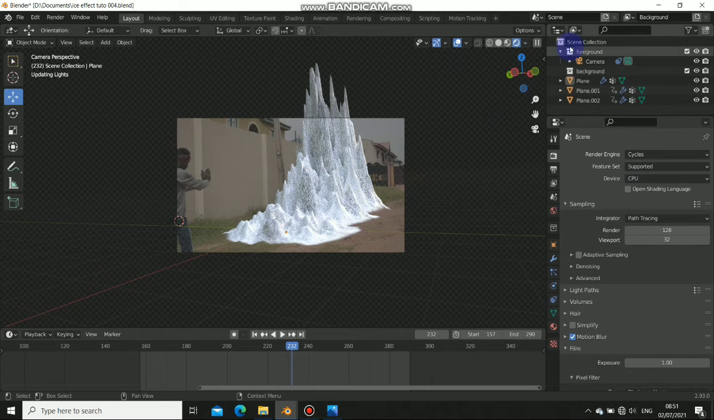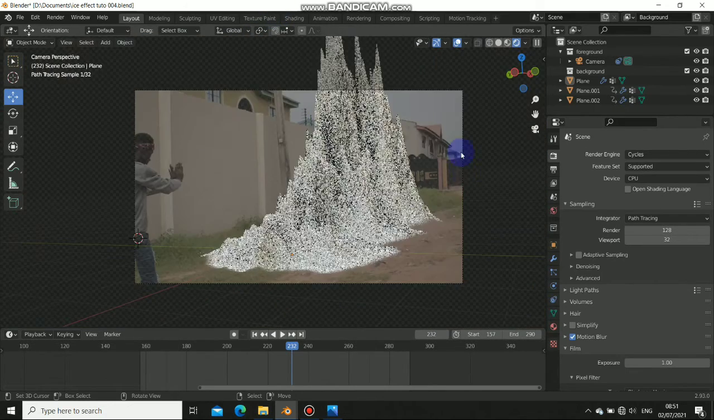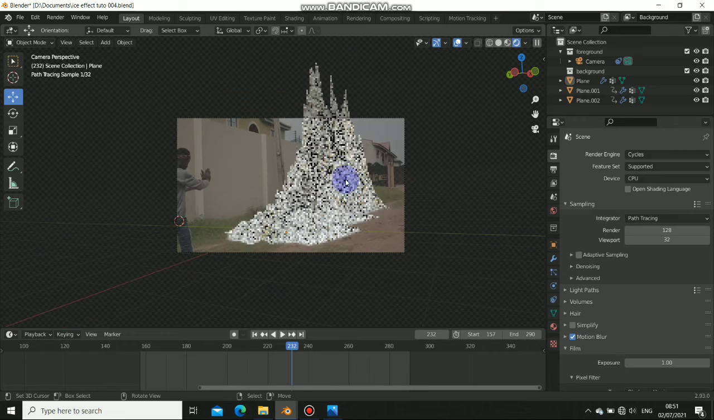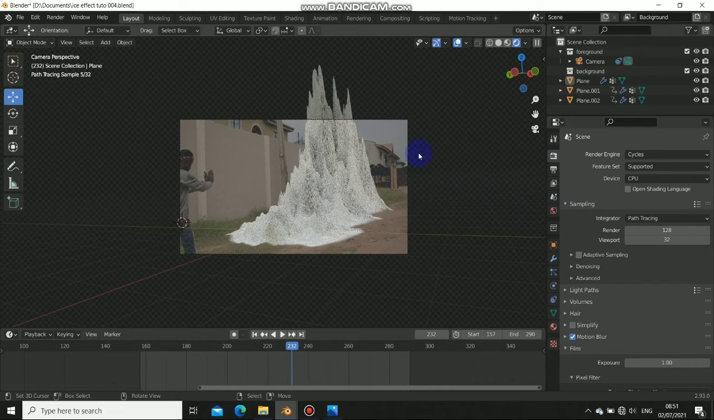So let's wait for it to load. Alright, now this is how it looks. So you can see that it has the proper light that comes from the environment. So that is how you do it. So the next thing is to make sure in the compositing is where I add this frost on the floor. So let's go ahead and do the compositing.